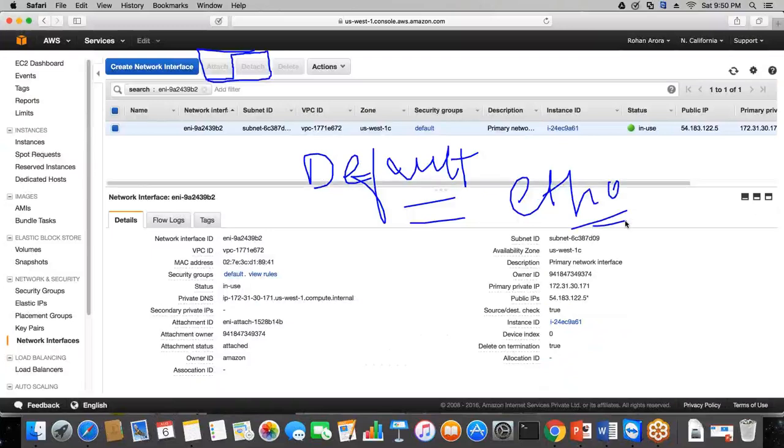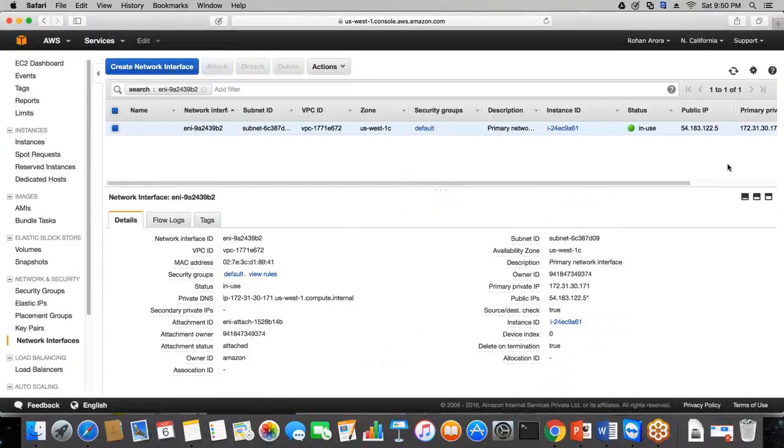But I can perform this operation of attaching and detaching using the secondary network interfaces. So I'm not replacing anything over here. It is just that I'm creating a new one and performing the disassociating between the instances. So it will never replace the old one, but it will add more network interfaces to the instance. So it will be ETH0, ETH1, ETH2, ETH3, depending upon how many network interfaces that instance can support.